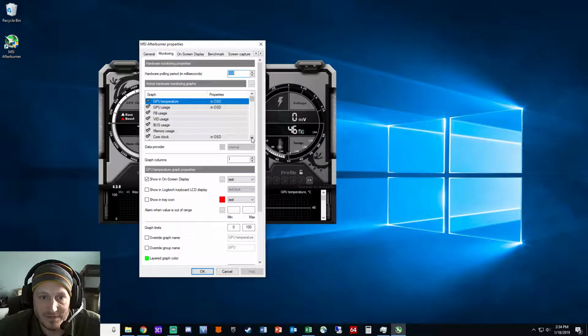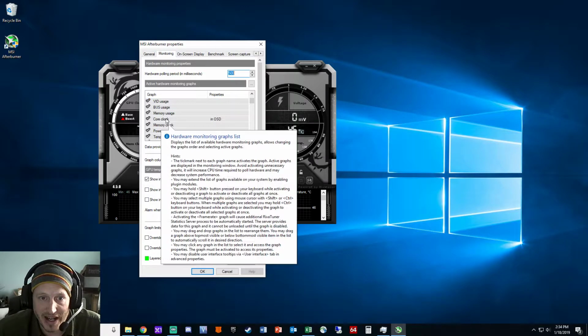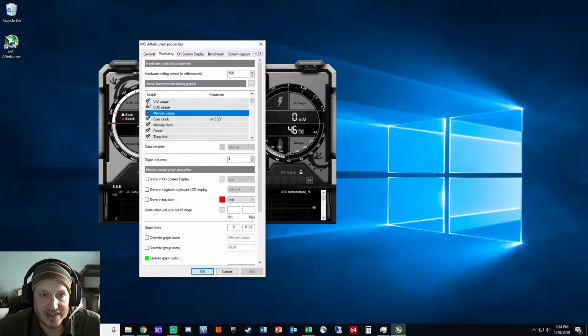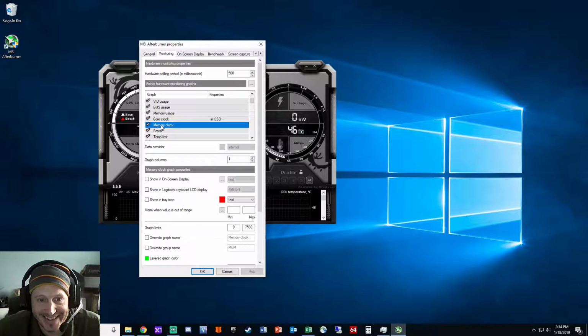It's pretty dumb, honestly, but I would just glance at this and it says graph with a check mark. I'm like, okay, properties, whatever. But you need to click on this, and then you come down here and make sure it says show in on-screen display. And it's that simple.